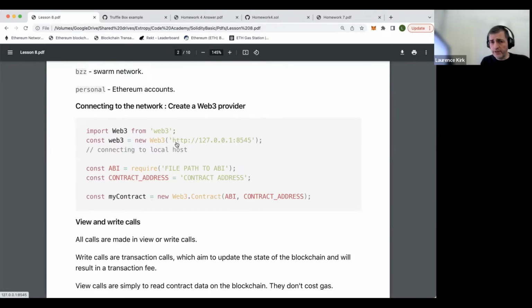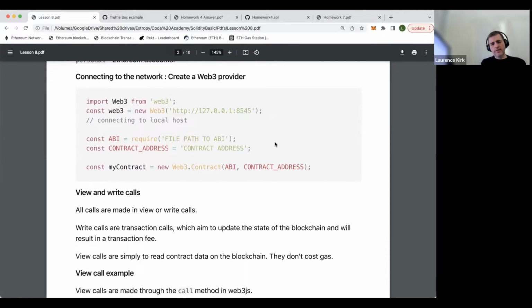You can specify WebSockets instead, so you could do WS, in which case it's 8546, I think. But if you look for documentation, nodes will advertise which port numbers they have available. So this is connecting to your localhost.